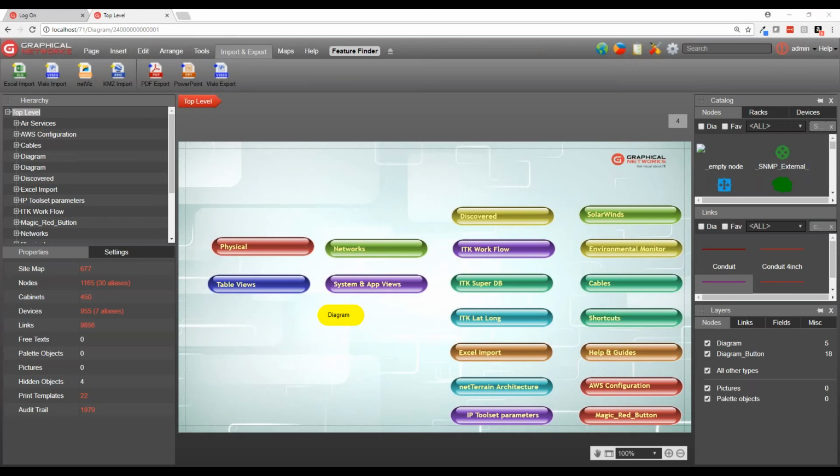Can you discover down to port level as well? Yeah, we do have a mechanism for going down to port level. So you can do port to port or show port to port connections. We're actually enhancing that now with our next release. We're enhancing the port to port discovery mechanism.